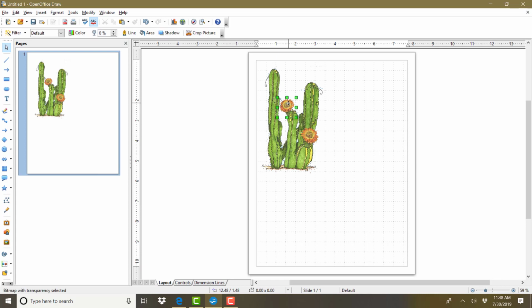Okay, I'll move that over a little bit. I'm using the arrows on my keyboard. You can also use the right and left arrows, up and down arrows, to move your images a little bit. So I'm using my left there. Okay, now that's good. Now I want to add a sentiment.